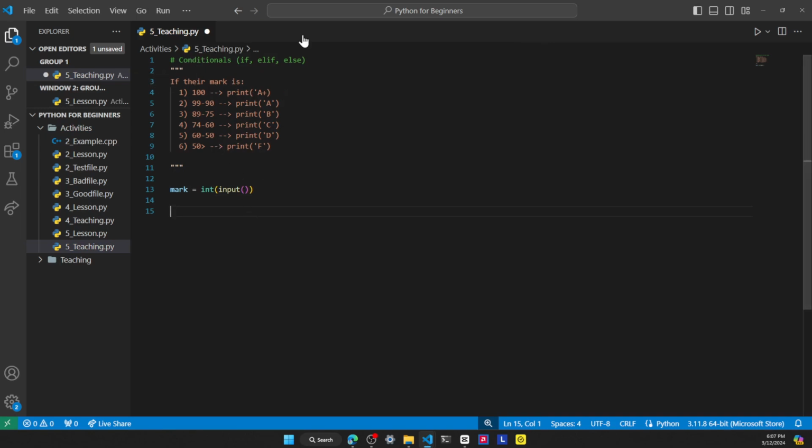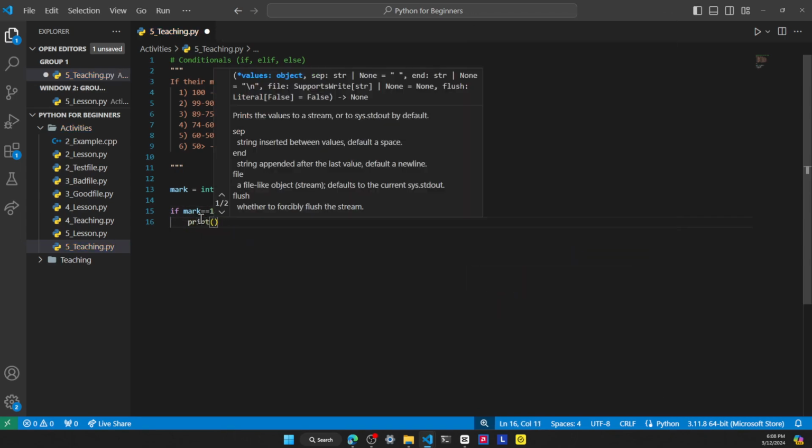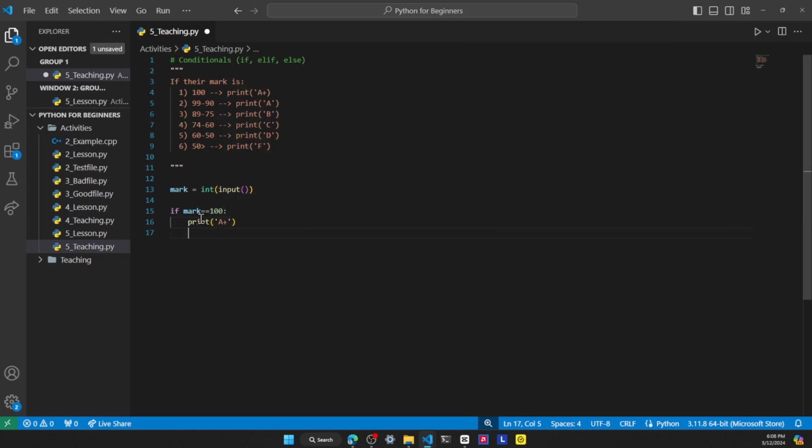So there's three main keywords in Python. There's if, elif, and else. So we start off with if. So if their mark is equal to 100, then print out A plus. Pretty standard stuff.